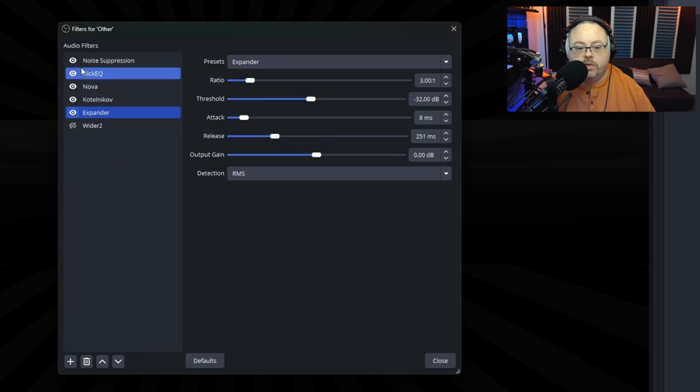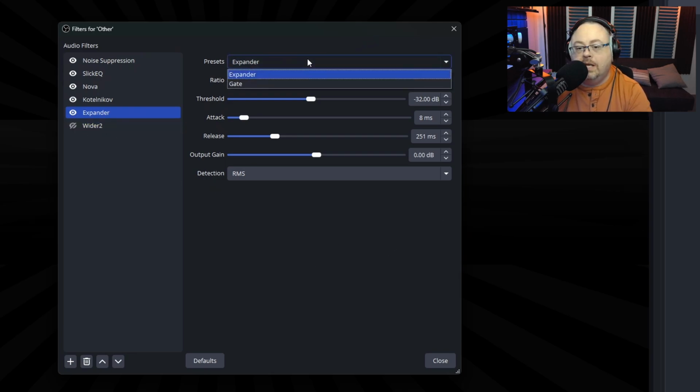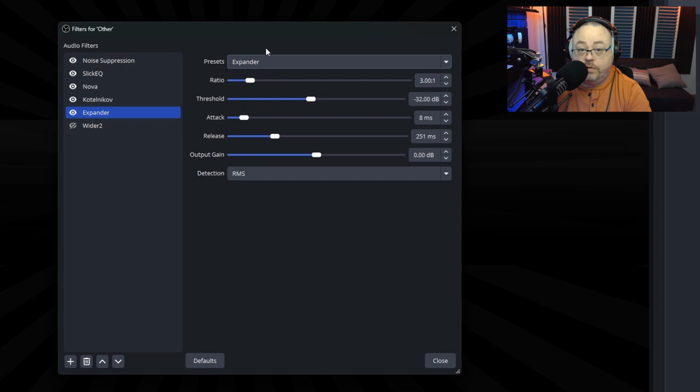Like I said, to turn all these on, make sure the little eye thing's lit up, not grayed out. All right, we got 2 options here at the top, gate and expander. By default, it should be on expander if you chose expander, obviously. And if it's not, make sure it is on expander. Ratio, we want to increase that just a little bit to 3:1.